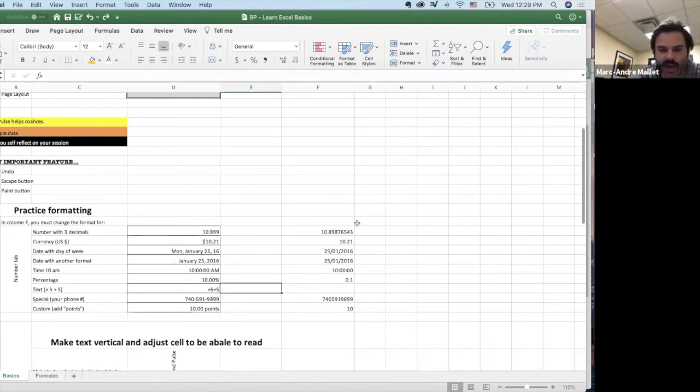Okay, so we've got a number here. You have a cell. Again, what you see is 10.89 and a ton of digits. Well, obviously, when you do reports, you don't want to have those digits there. You want to decide how many digits.